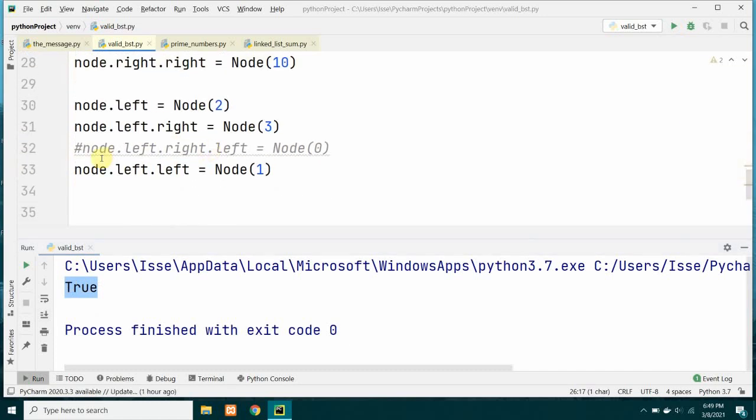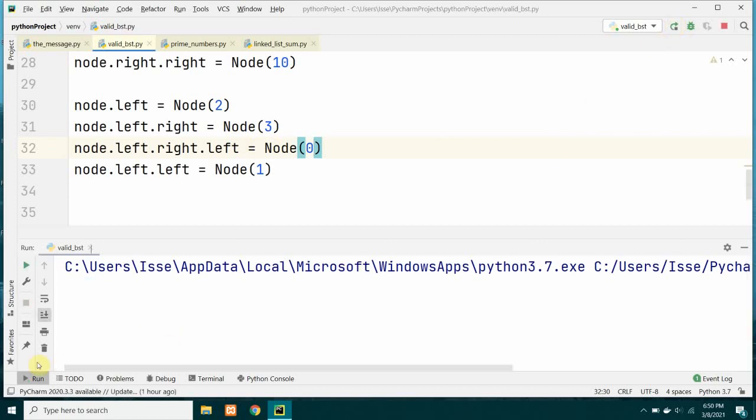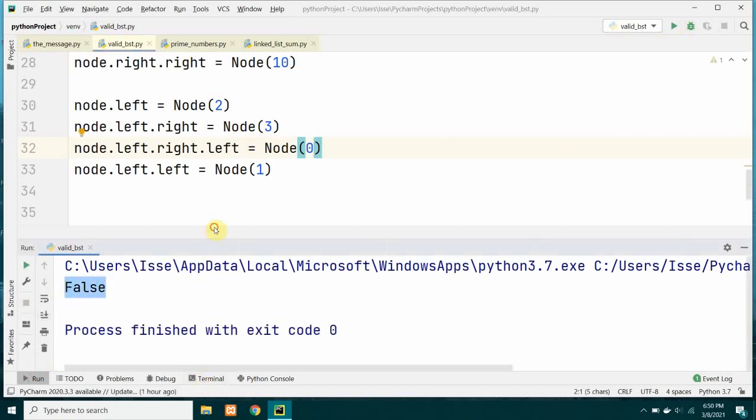And then also this is just the same thing, but it's showing that 0 should not be to the right of or to the left of 2. So it's a false now, and that's all for this demo here.